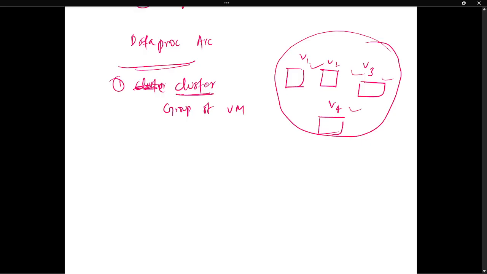Okay, and what is a virtual machine? A virtual machine is nothing but something like a storage and processing unit. Okay, that is called virtual. So it's like a system. Understand? It's like a single standalone system. Okay, so a Dataproc cluster is a group of virtual machines.